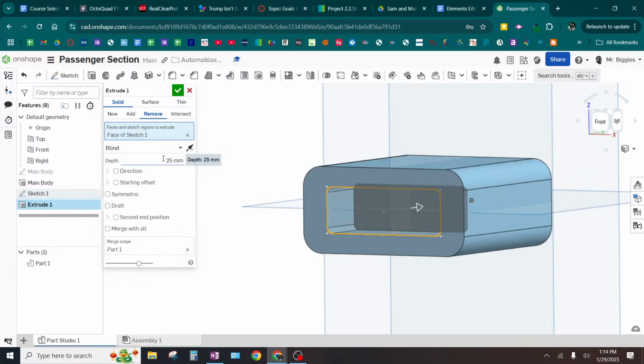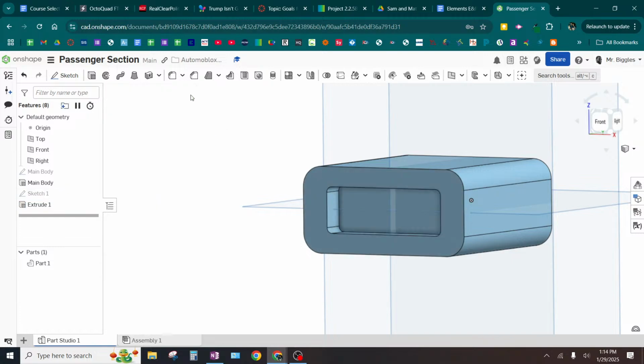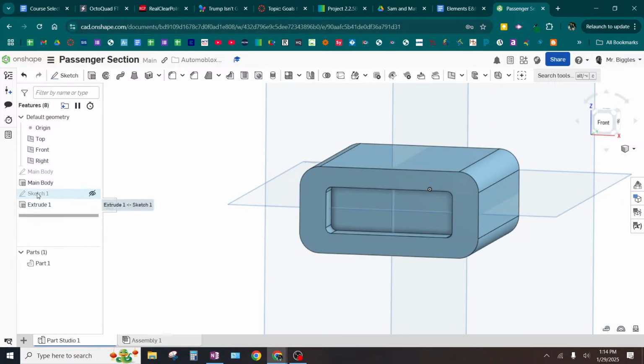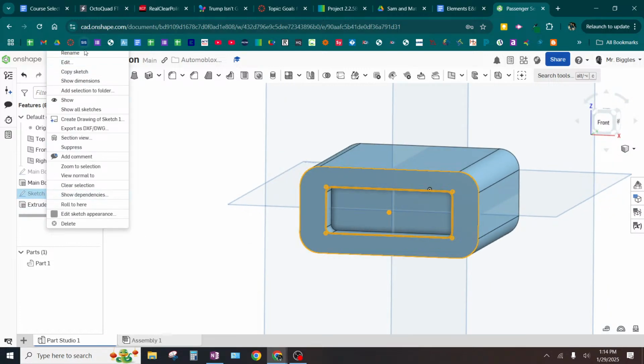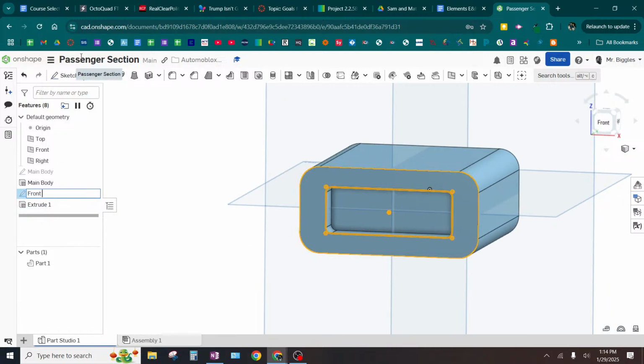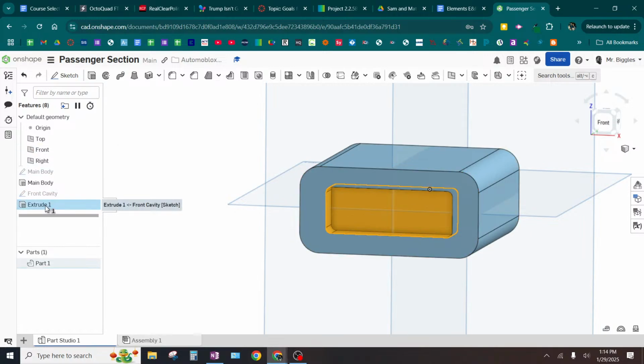So there's actually three different ways a basic set of calipers makes measurements. So there it is, 11. I'm going to call this front cavity. Could call it front hole. I really don't care. I'm going to call it the front cavity.